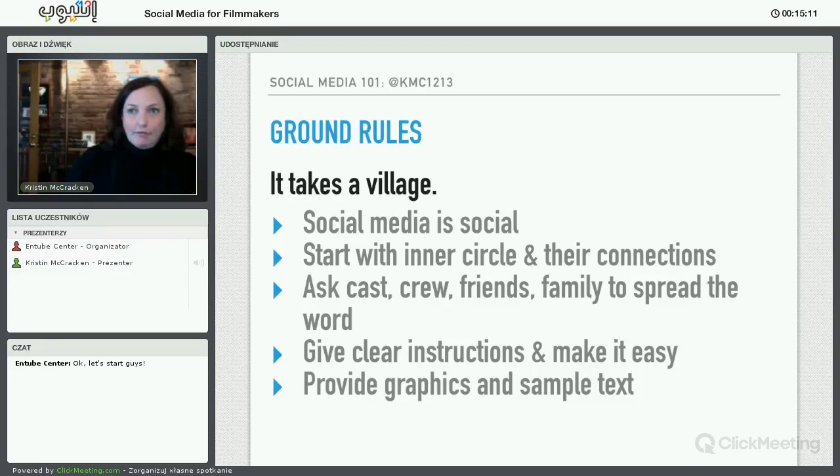If you give them clear instructions, share graphics that they could just copy and paste into their own Twitter account, and give them sample text that includes your handle or your hashtag, all of those things will help get the ball rolling and form a center for the work that you're doing. And then eventually you can expand that audience further, and we'll talk about how to do that as well. But to start, use your village.